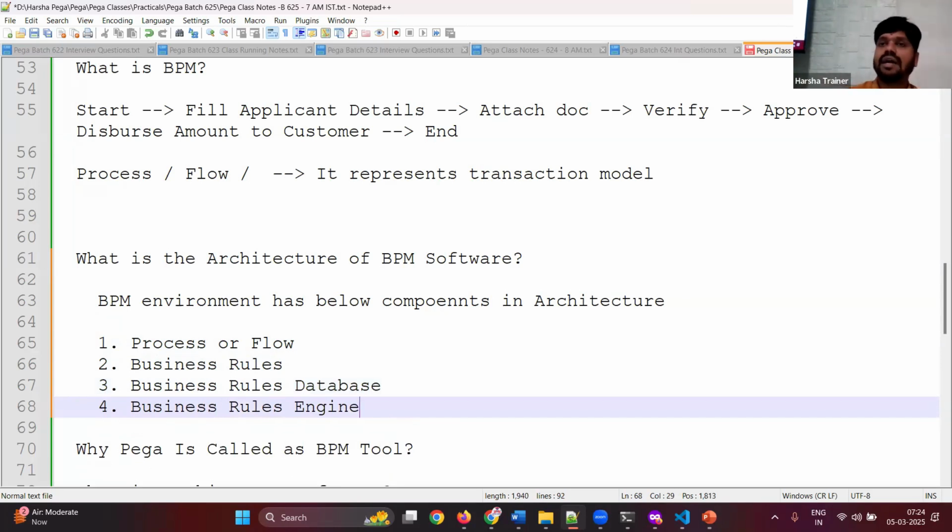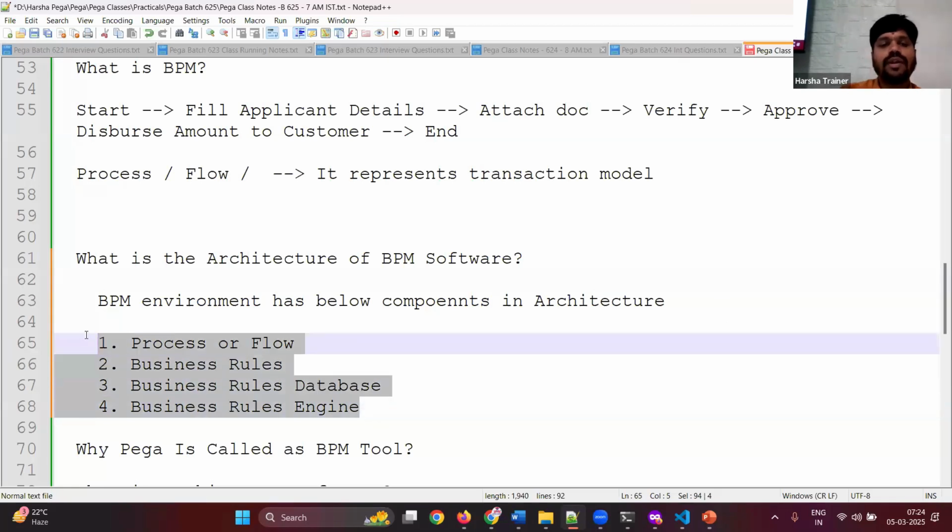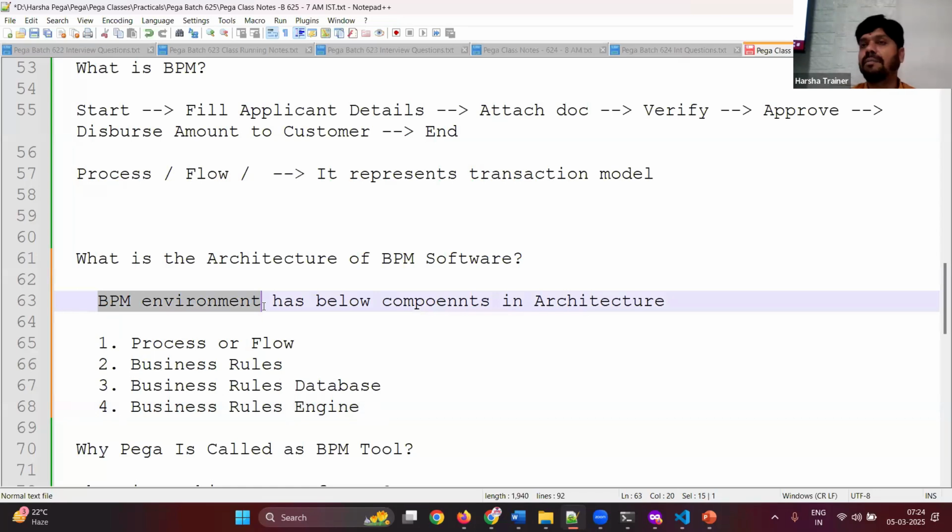All are connected. You can imagine your laptop having a CPU, motherboard, RAM, hard disk, all somehow connected. In the same manner, these four components will be inside the tool. Overall, these four components work collectively in a connected manner, and the BPM environment produces the behavior.